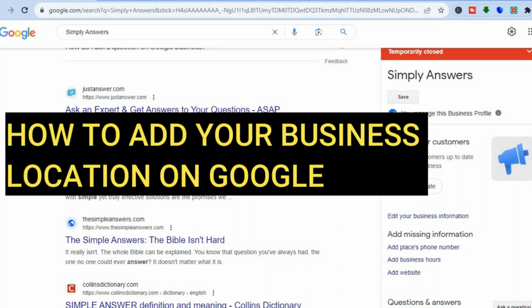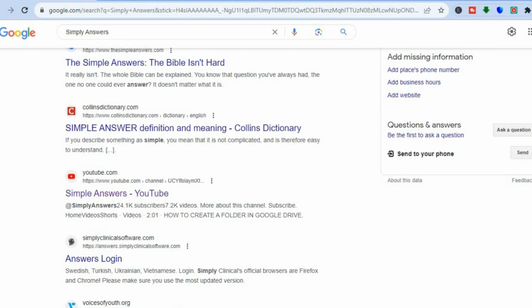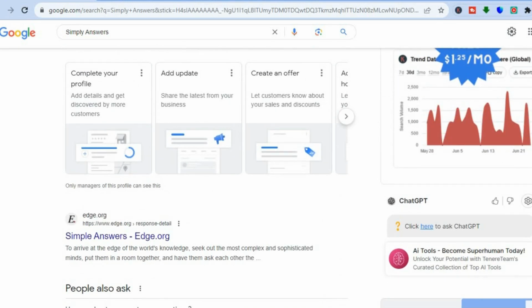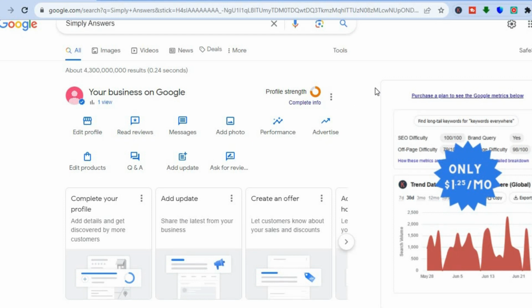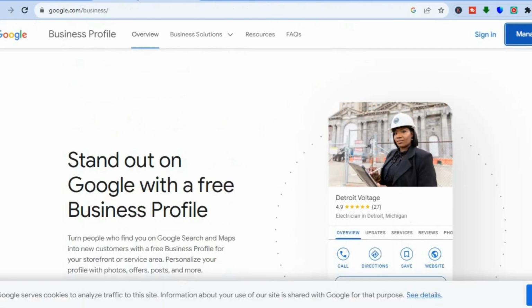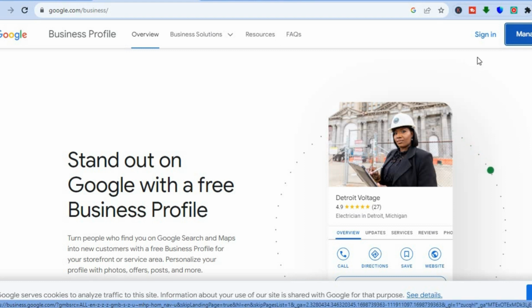In this tutorial, I'll be showing you how to add your business location on Google. For example, you can see that I added Simple Answers as an example. To do this, you first need to go onto google.com/business. Once on this page, I want you to go over to the top right hand corner and you're going to tap on sign in.